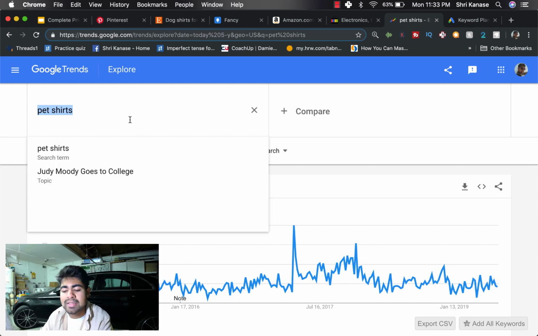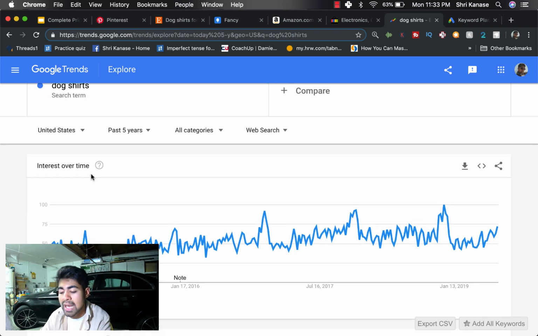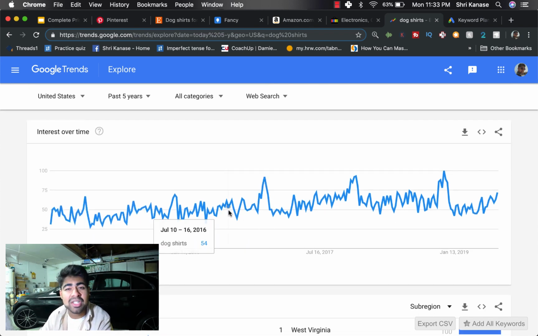So then what I did is I went ahead and I changed this to dog shirts. We want to look at the results and data for dog shirts only, and clearly dog shirts had a much higher search volume than just the pet shirts keyword, and it looks like it is actually a very straight line, not many ups and downs. So that tells us that overall through the entire year, the dog shirts or the dog niche would be a good one to do print on demand in.